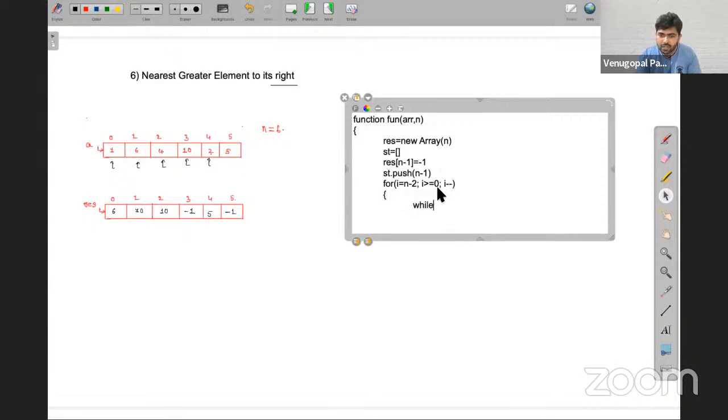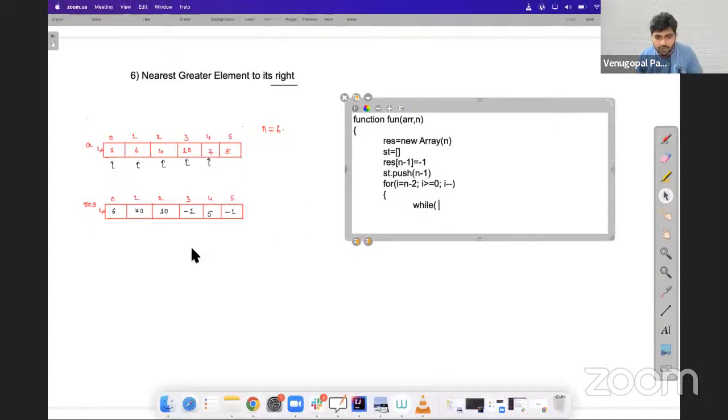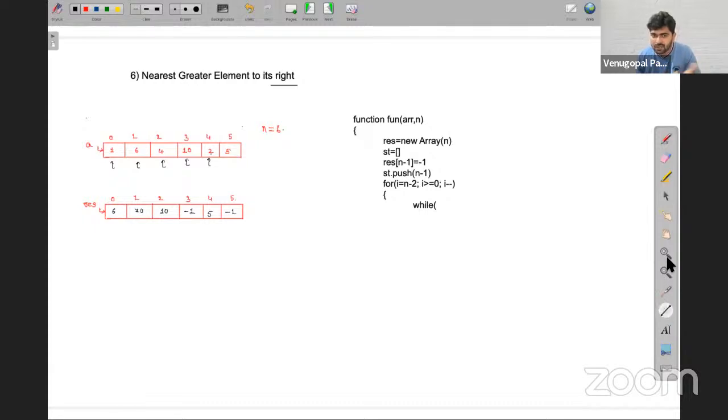Inside the while loop, what I need to write? So think as if it is a fresh problem. Forget about what we have learned in the previous problems. Think as if it is a fresh problem and try to write the code. We'll also think like that only, because in an interview, they will ask like that only, friends. Okay. So what we need to compare? We need to compare array of st.peek versus array of i. Okay. We need a greater element.